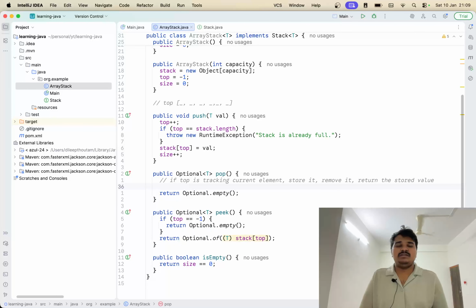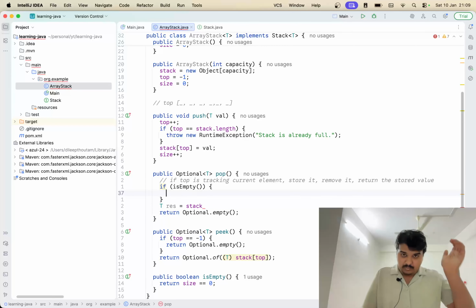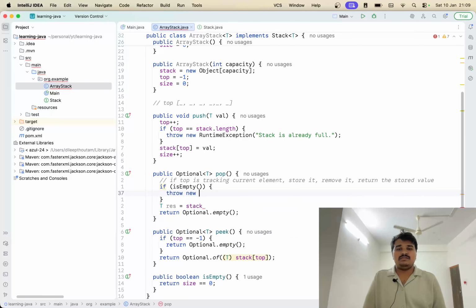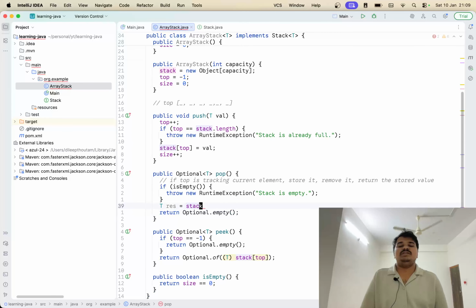res is equal to stack dot. Do you understand why I put this here? You can't pop from an empty stack. Be mindful of it. Or do I really want to throw a runtime exception when you try to pop?